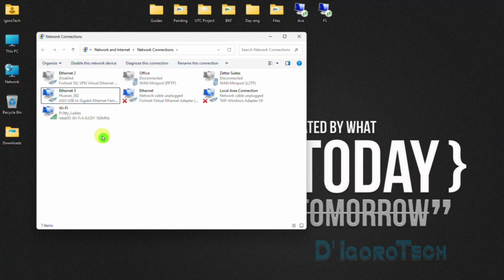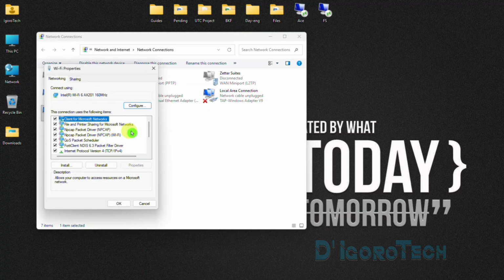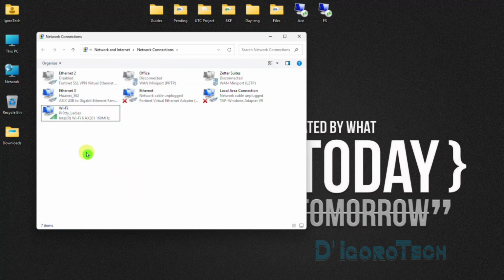Let's disable also IPv6 on my Wi-Fi network adapter. Same process. Right-click on it. Choose Properties. Scroll down and look for Internet Protocol version 6. Uncheck it, then click OK to save the changes.